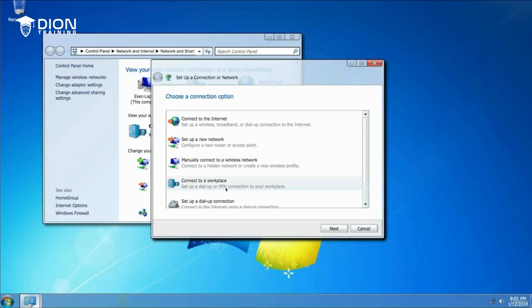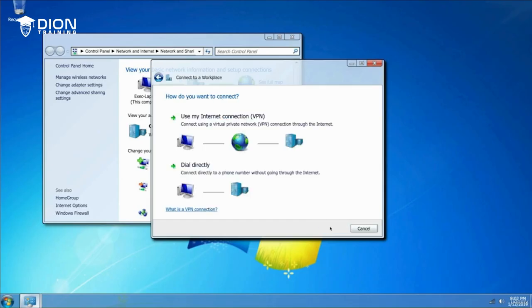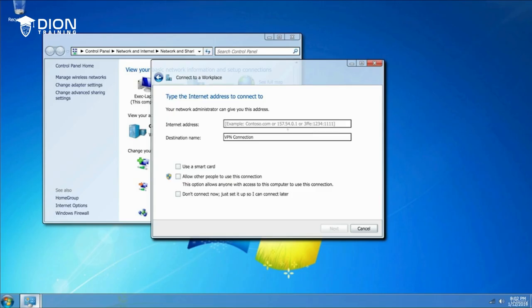We want to use Connect to a Workplace, which is going to set up our dial-up or VPN connection. We'll then hit Next, and then from here, we're going to either use it over the internet or a direct dial. In our case, we're going to create a secure VPN tunnel over the internet. And then we'll give it our IP address. In my case, it's 198.10.20.12. And I'll give it a name. Let's call it the corporate VPN.